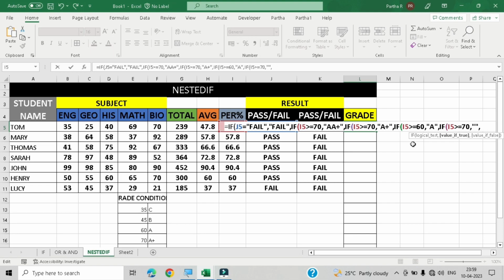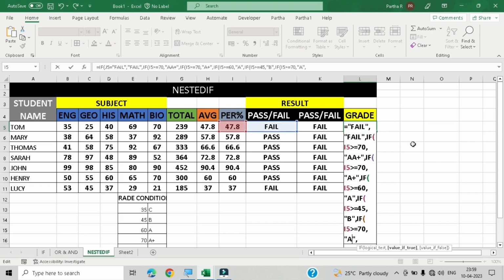Again we will go here. Now we need the grade B and our marks will be 45. If I5 is greater than or equal to 45, then the grade will be B. Then again value if false, we'll use the IF formula again, paste the formula, and again remove this. Now we want C and the marks will be greater than or equal to 35. Now we don't have to press the comma here again. We can hit enter directly, otherwise you can close the bracket for this formula.